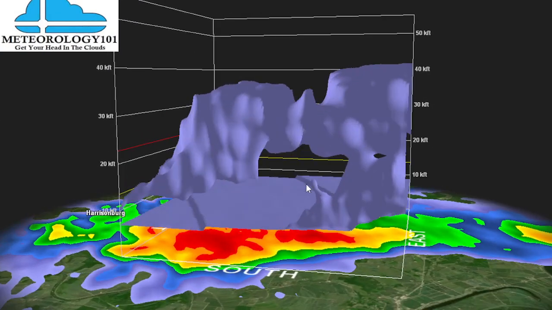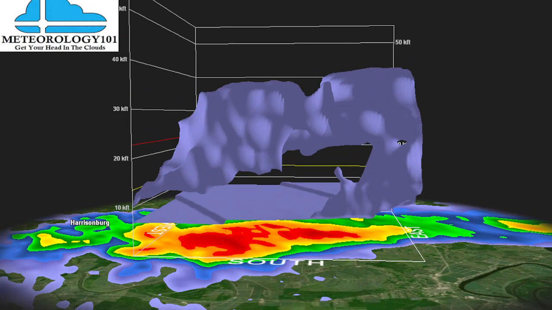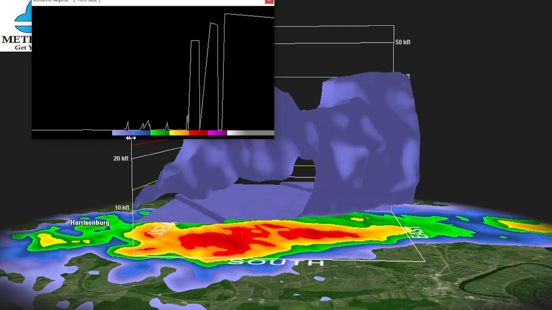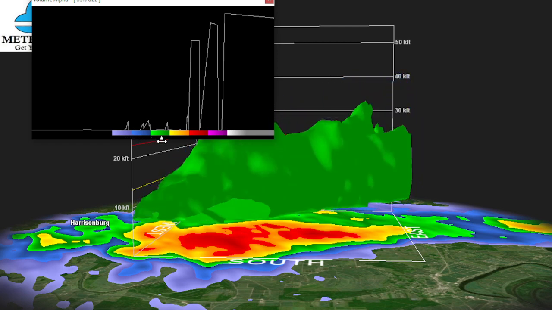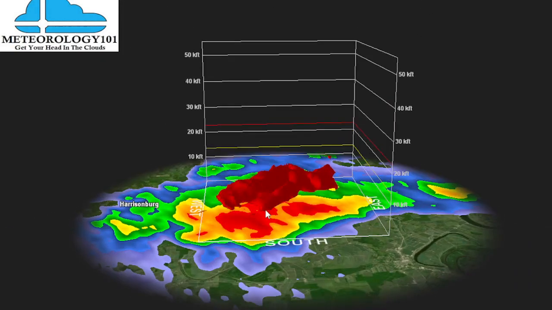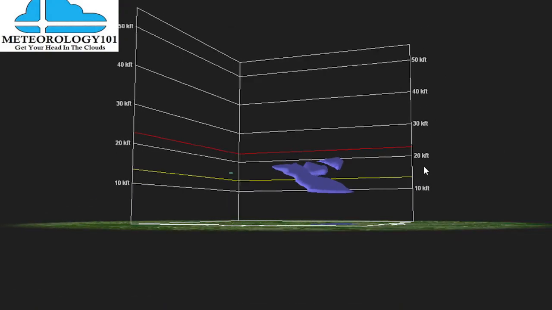All right, so this one shoots up to about 40,000 feet. That's pretty impressive. Let's drop these reflectivities, go to higher reflectivities and see what we got at 50 dBz. We're barely even making it there, so a little bit of a scattered area. So I wouldn't really suspect any rotation.